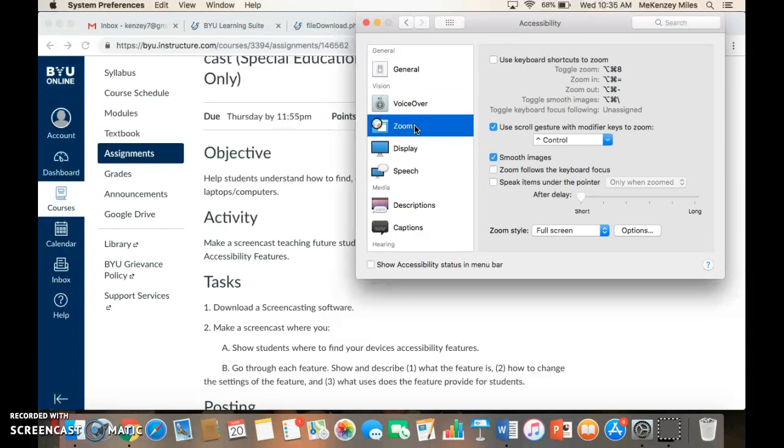Next is Zoom, and probably all of us know what Zoom is. So Zoom is used for vision impairments as well, or maybe if you just can't see something very clearly. So with Zoom, you are able to focus in on something that you want to see more clearly. So up here you can use keyboard shortcuts to zoom, so that means that you can press certain keys. So these ones, it's like control or command and different things in order to zoom in, to zoom out. So you can put those on. I'm going to turn that back off.